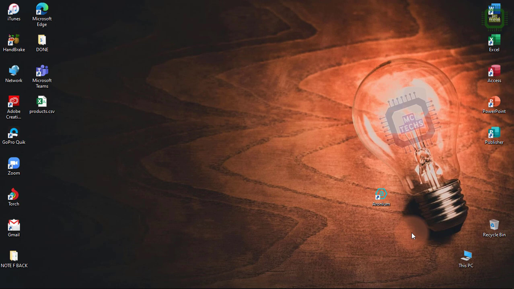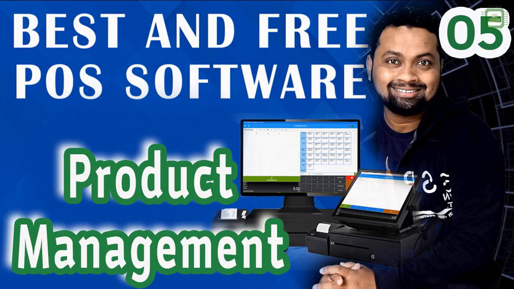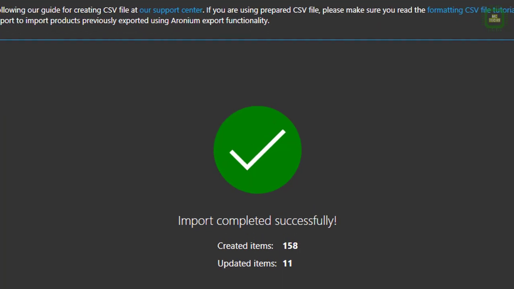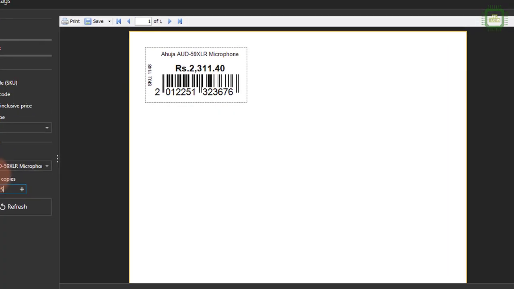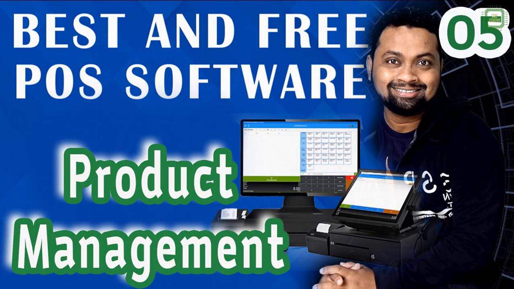Welcome to this MacTags. In our last video, we discussed stock movement. In this video, we are going to discuss product management. In this product management, we are going to focus on how to add products, how to add groups, data import and export, printing price tags, and much more. So let's get started.